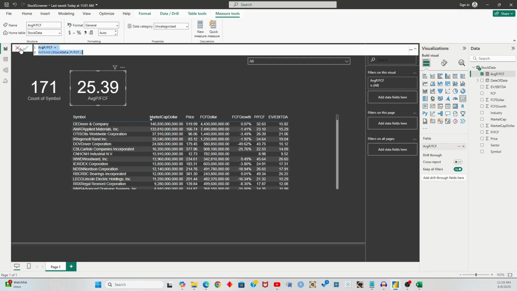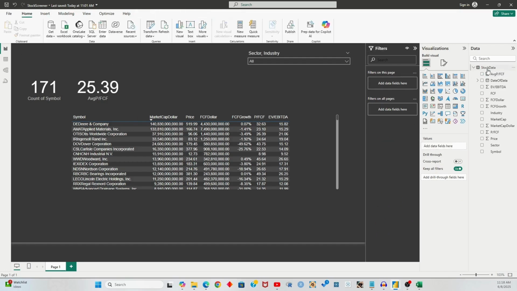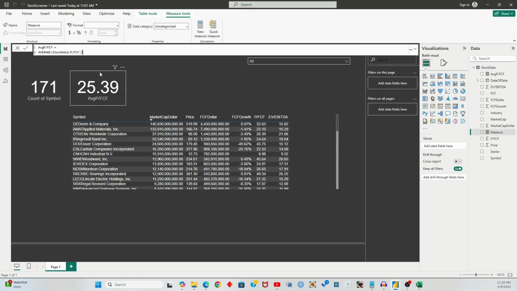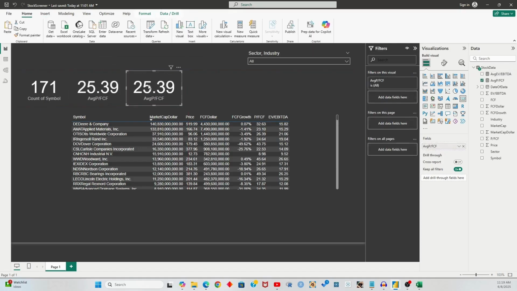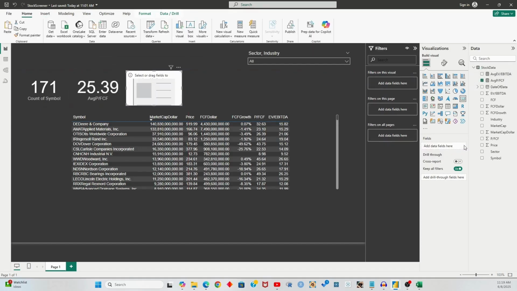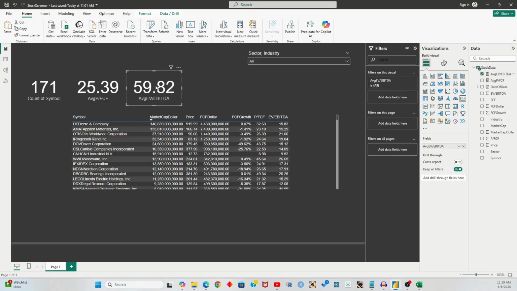EV to EBITDA. So if I go to new measure, rename this EV to EBITDA, I can say EV to EBITDA. And then I'll get a new value, 59.82. That's the industry average.